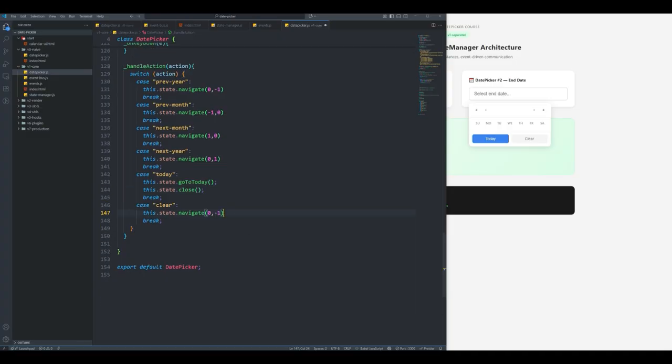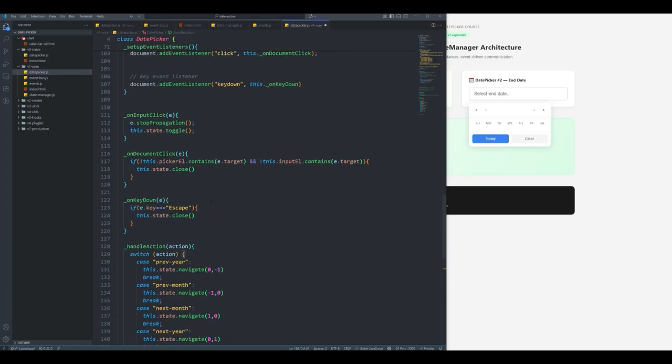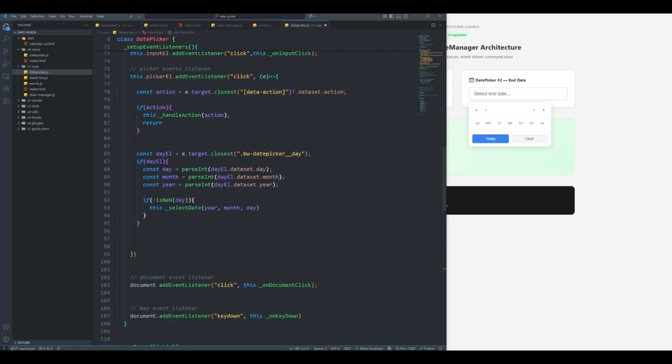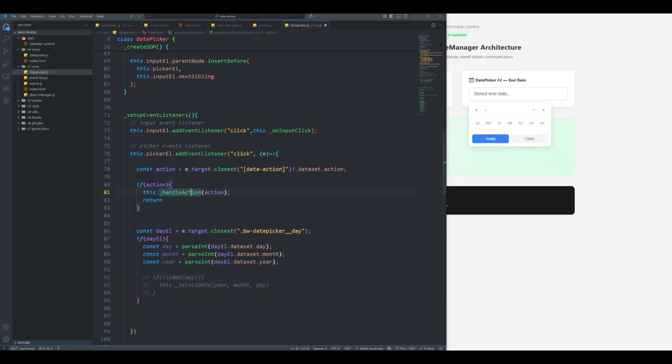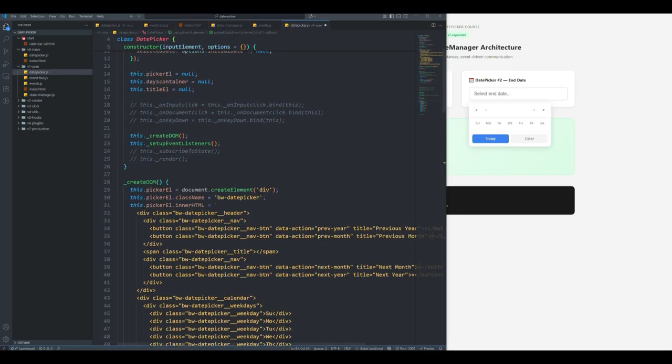Next we have the clear. For the clear, we will call our clear method, this.state.clear, and we will update our input, so this.updateInput. This update input does not exist as of now, but we will declare it later. Let's see, we can just comment it out and we should test it. This does not exist, we can comment it out. This is fine, and here okay, this is fine.